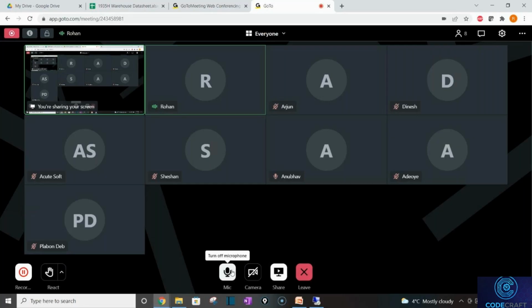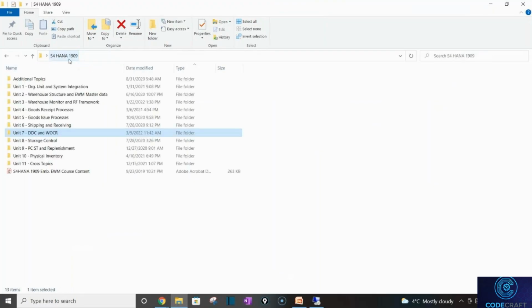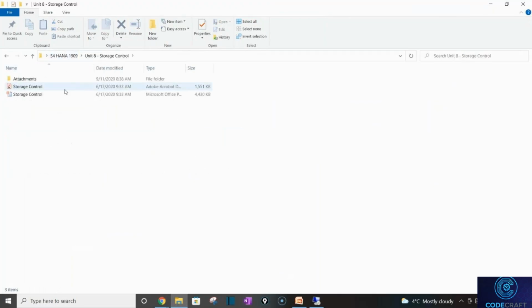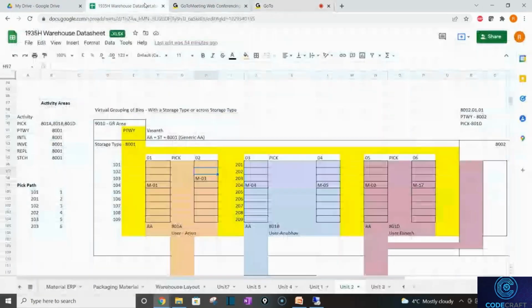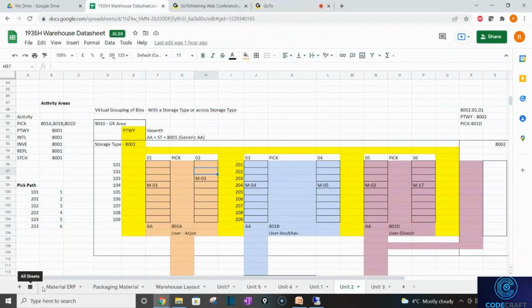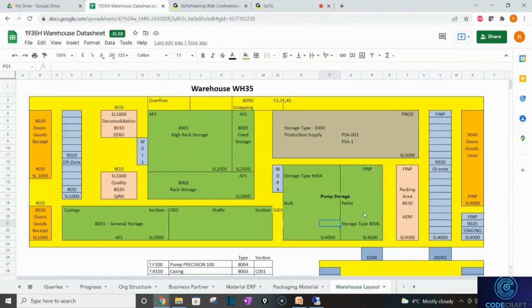Okay, then, the next topic which we are going to discuss is storage control. I will not spend much time on the slides. We all know the outcome here. We want to implement multiple steps in the outbound process. As of now, we just did picking, took it to the GI zone, and did goods issue.